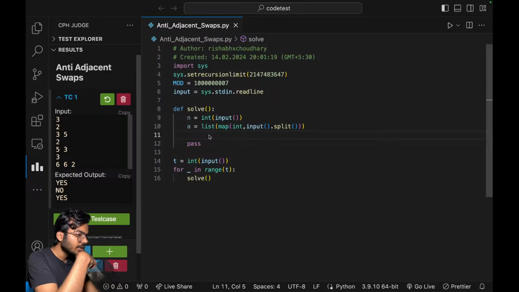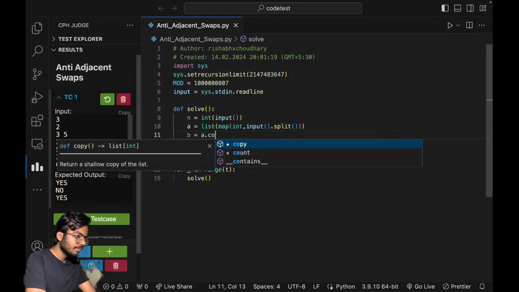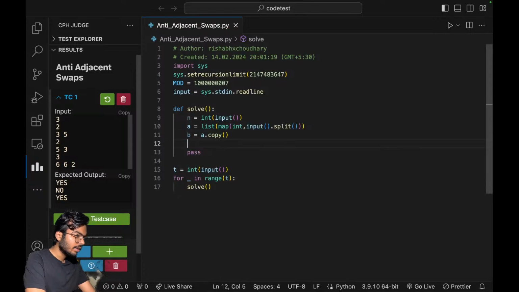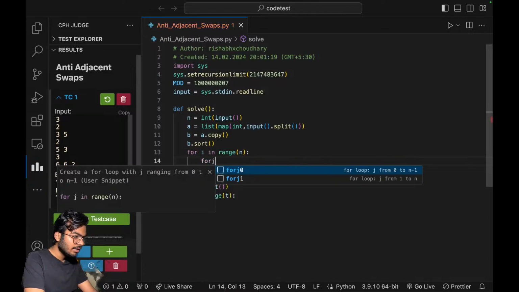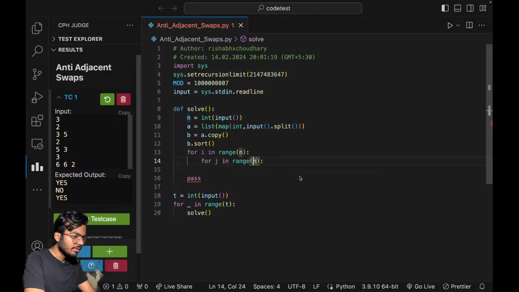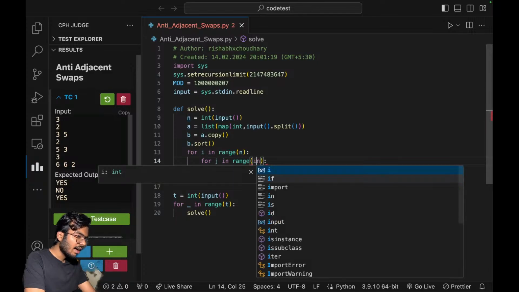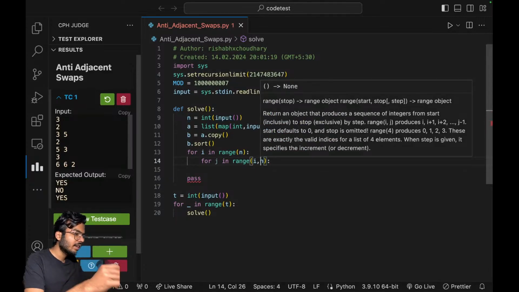So what should I do now? First I'm going to make a copy of a and sort it. So b equals a dot copy, and b dot sort. Now my b array is sorted, and now for i in range n, for j in range... I think I'm just doing some kind of bubble sort.